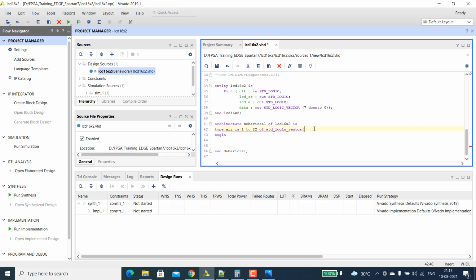Then we have that each data is of 8 bits, so 7 down to 0, right. Next we have to provide the array values. We can declare it as a signal or as a constant. Here I am declaring it as a constant, and I name it data ROM. That will be of the type of that array. Then we have the colon equals, then the list of datas. The data will be declared.